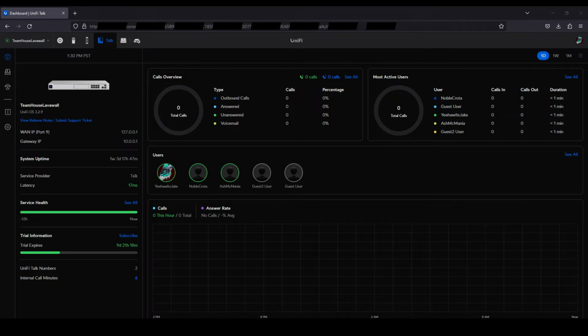We can get our WAN IP address. It gives us our gateway IP, active users. And if you haven't already noticed, each of these green rings indicates that a phone linked up on Unifi Talk is active, ready to go, and available for calls.